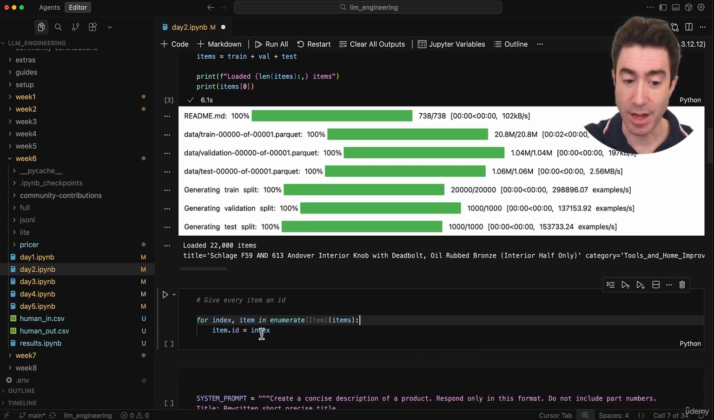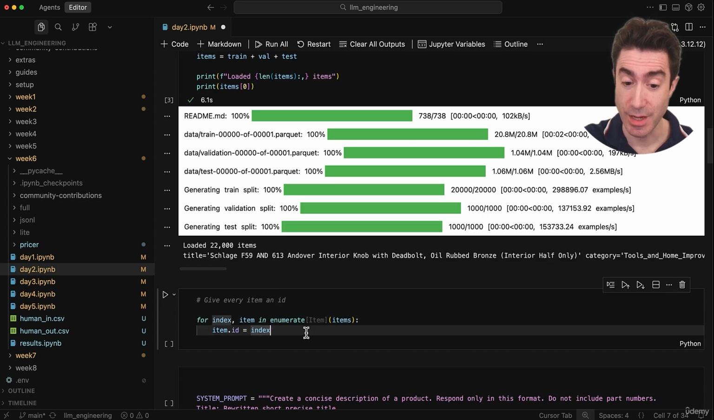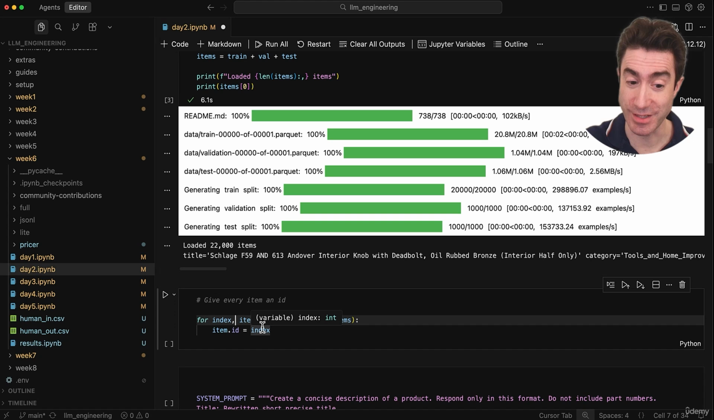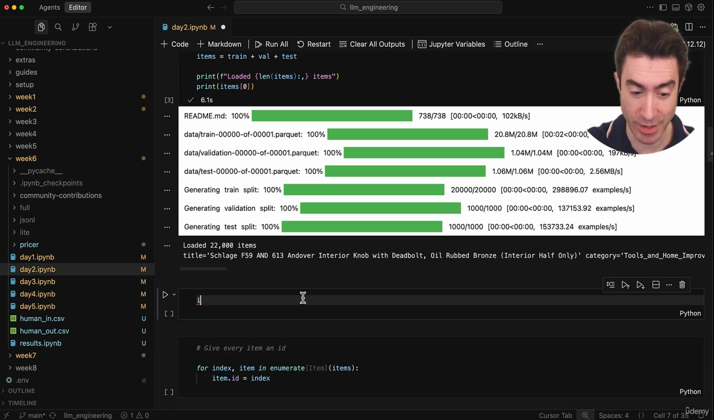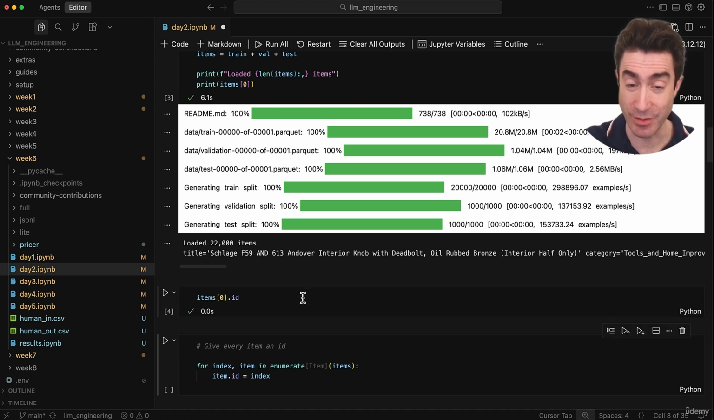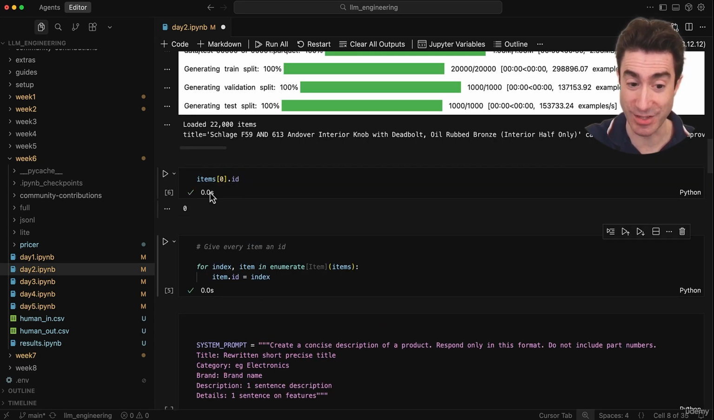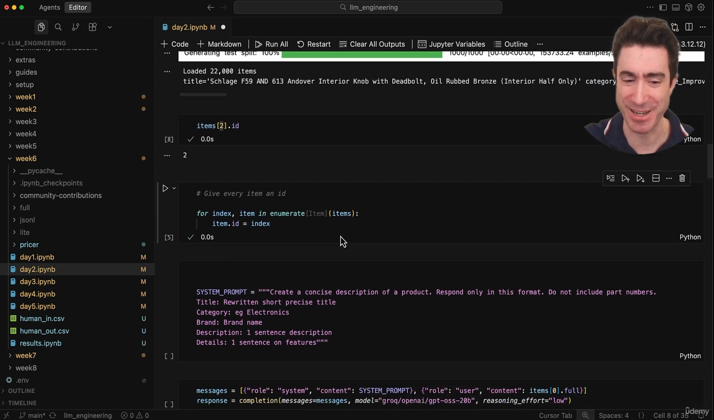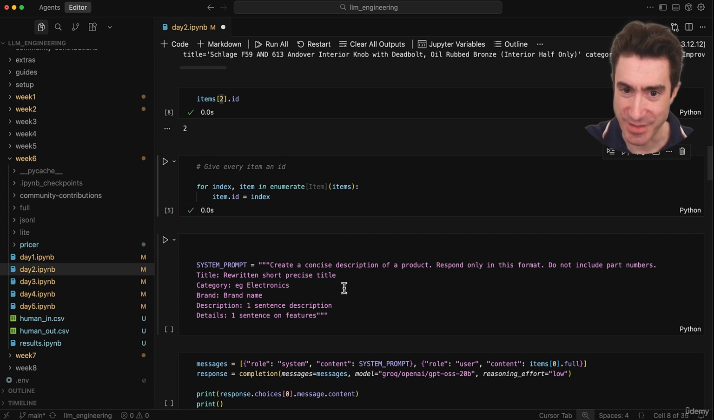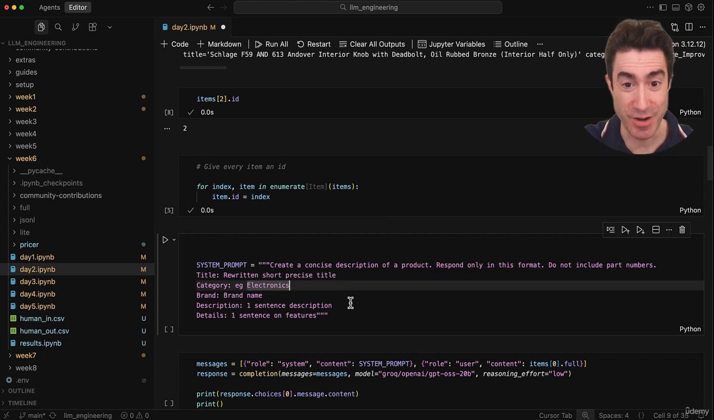Okay, next up, I'm going to go through these items and I'm just going to assign each one a number, which is just what order it's in the list. Let me show what I mean by that. If I just look right now at the first of the items, it's got a field called ID, but that right now is set to none. After I run this, if I look at this ID again, it's now set to 0, and item number 1 is set to 1, and item number 2 is set to 2. And it's going to be handy when we get to batch mode, as you will see. All right, now on to the pre-processing.